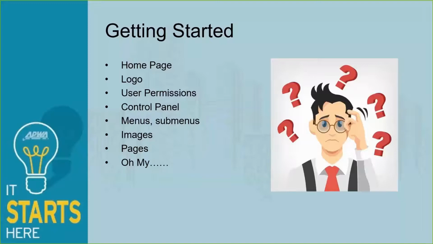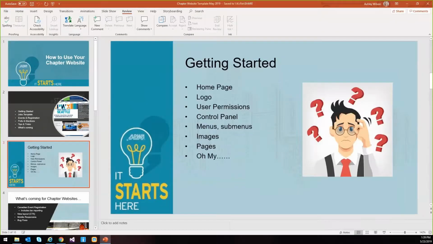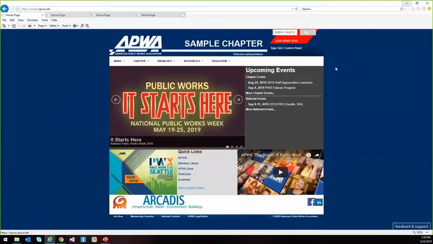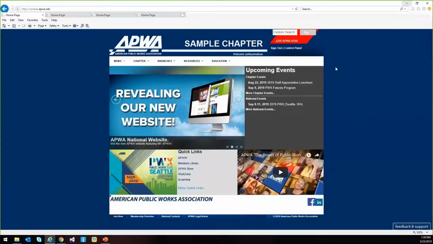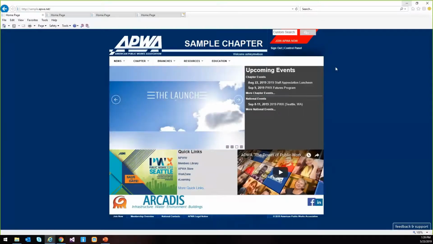And hopefully today we'll be able to get through a good chunk of this. So I'm going to dive right on in here with a lot of this information. We're going to start out with a sample website that I've built. Hopefully everybody can see the chapter website that I've created here, and we'll start with just going over what the home page is and what you have access to and what's kind of locked down.